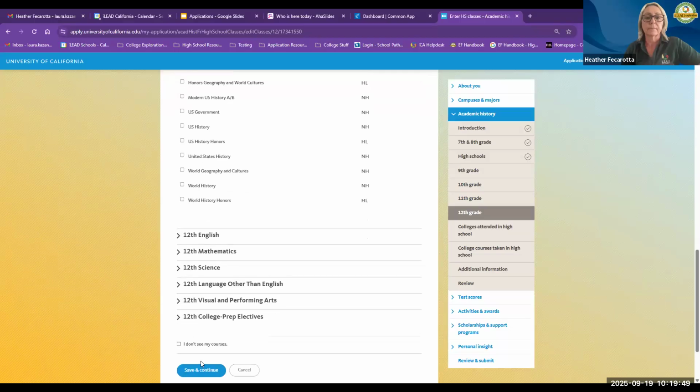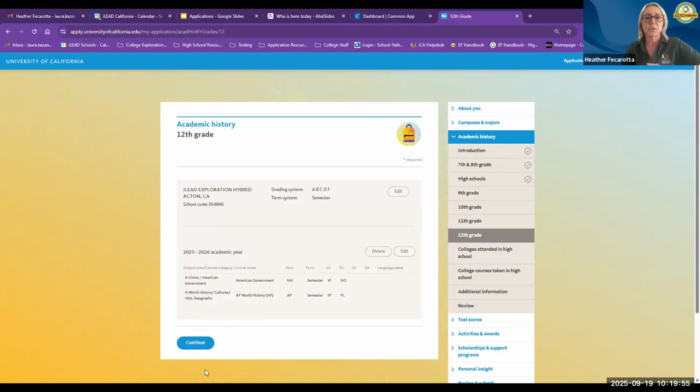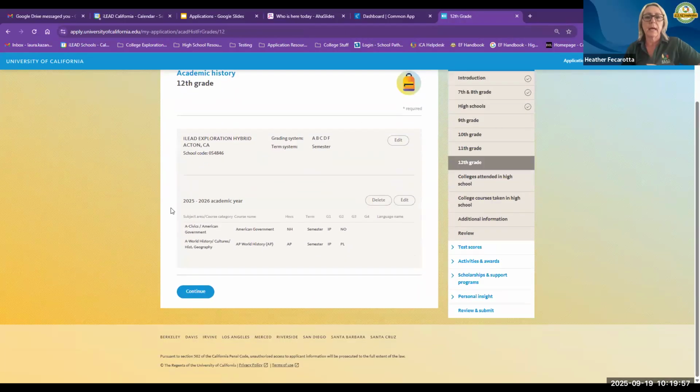Awesome. So hopefully you kind of get the idea of how to enter your classes into the UC application. And again, you're only listing classes right now that are under that school, iLEAD Exploration Hybrid. If you've taken high school classes at a different high school, you'll need to add a school.